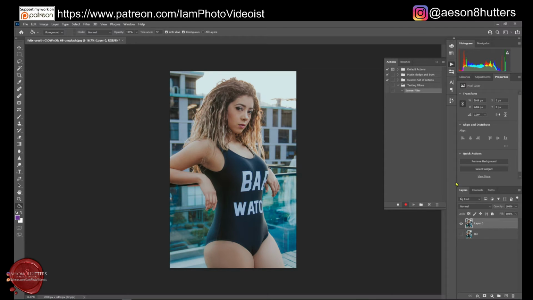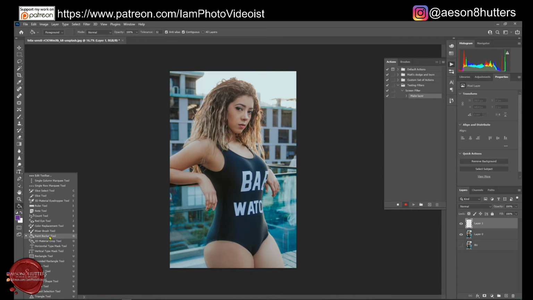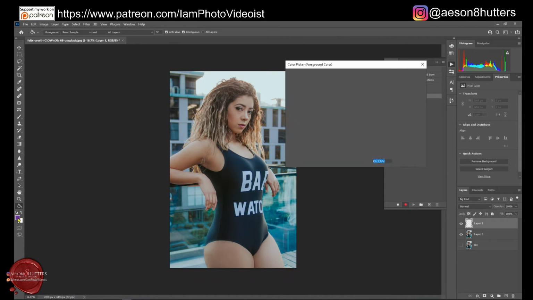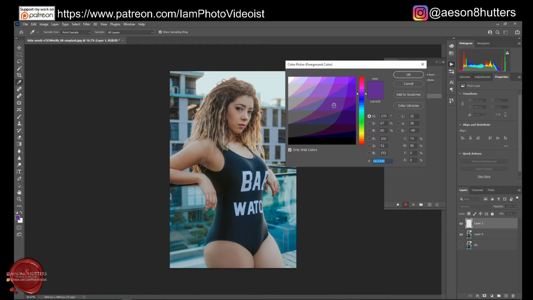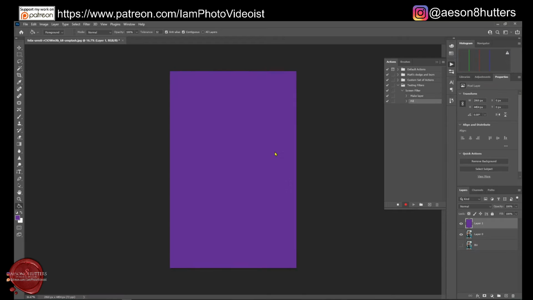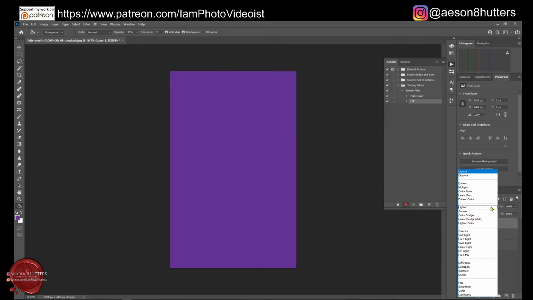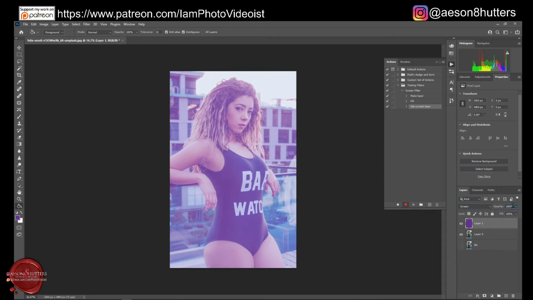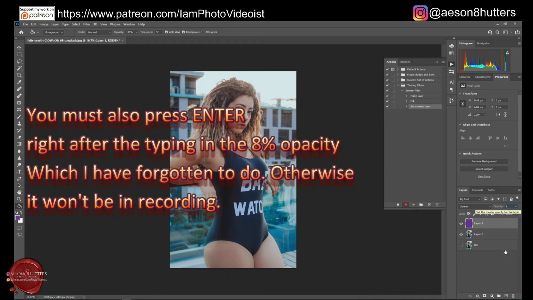So now let's go ahead and create this new layer. Make a layer. Then click the paint bucket tool. Let's select our color, change this to purple, click OK, and then we're gonna fill this whole thing up. Then go to screen, and then 8%.